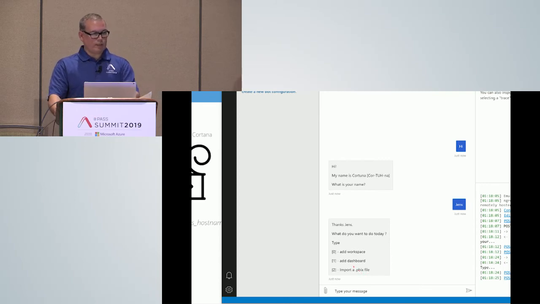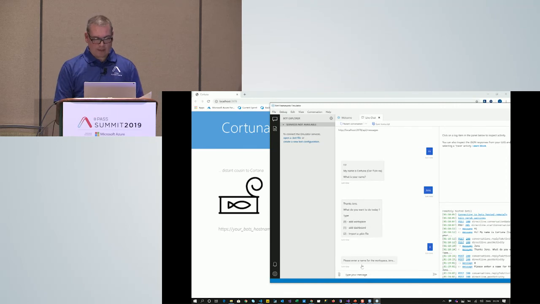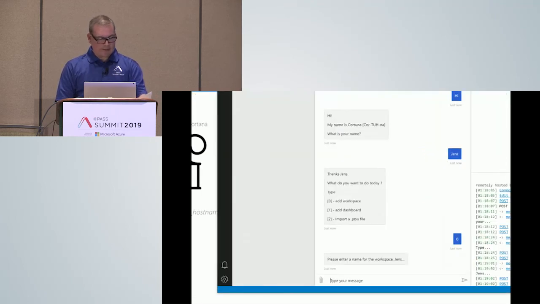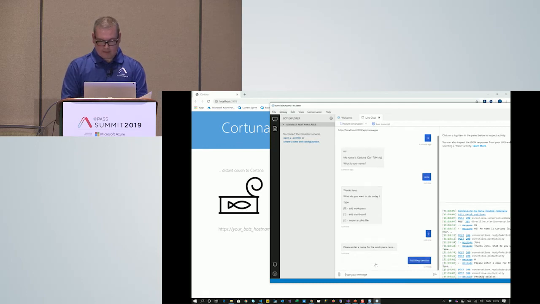I've presented it as I have to hit 0, 1, or 2. I could also have a conversation about it. So the bot would actually use natural language processing, AI, behind the scenes to find out what it is that I want. But this one is a simple one. So I just want to add a workspace. I type 0 and it says, OK, please enter a name for the workspace. And we'll call this pass regular session, like this.